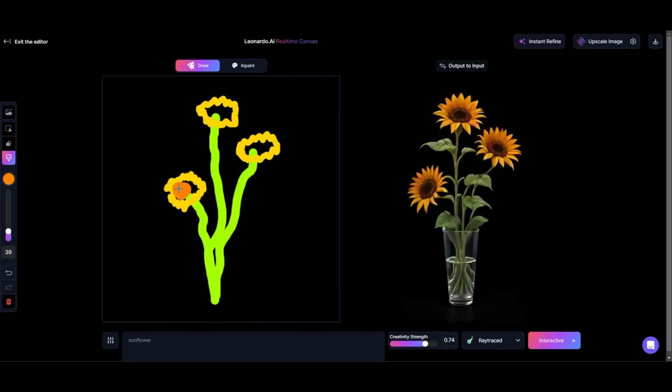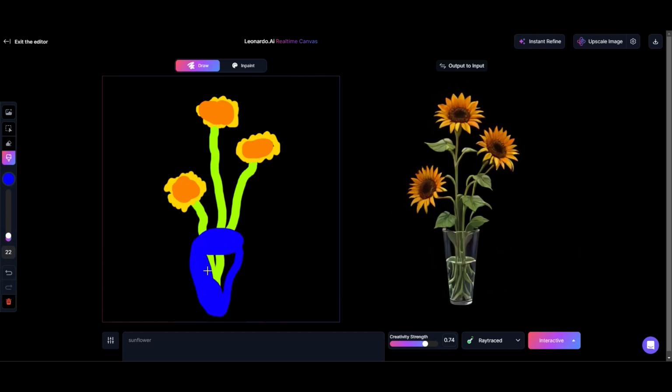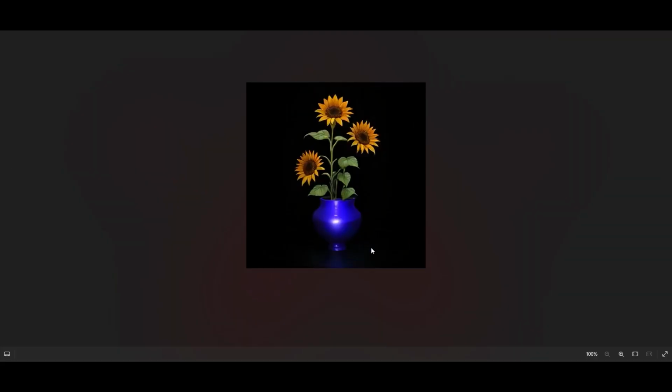As soon as we let go of the mouse, our drawing starts transforming and we can see the magic happening. If we're happy with how it looks, we can download it right away. We've got options to upscale or refine it on the spot, giving us a chance to see our creation in its full glory, all in real time.